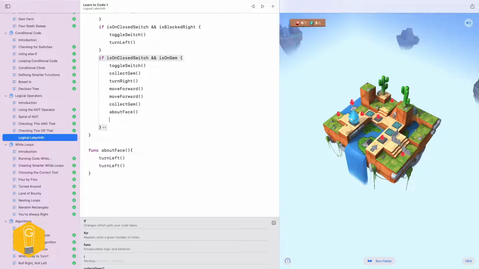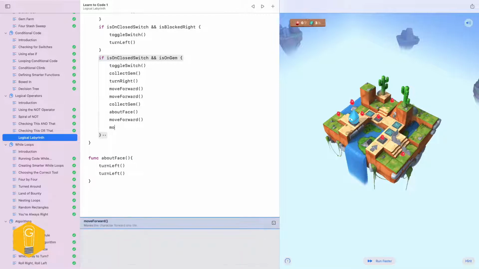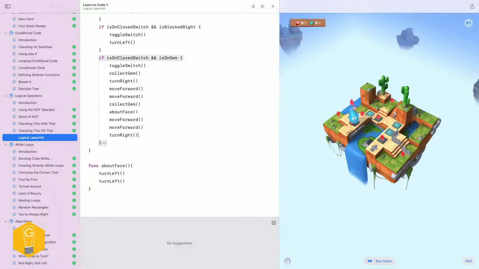We'll move forward again, move forward again, and then we're going to turn right. So now we're back in that little U-shaped area that we want to be at, and we're facing the right direction. We know we don't really need to, let's see, we're handled with this.